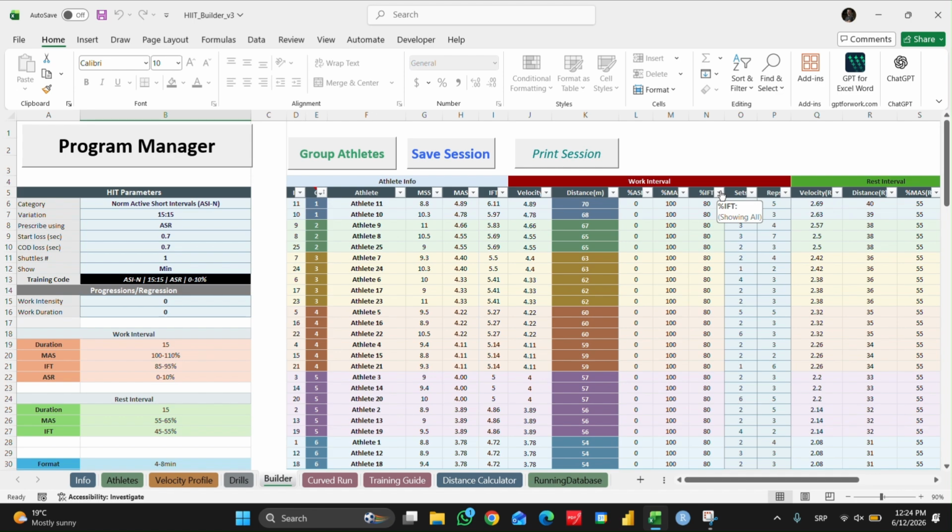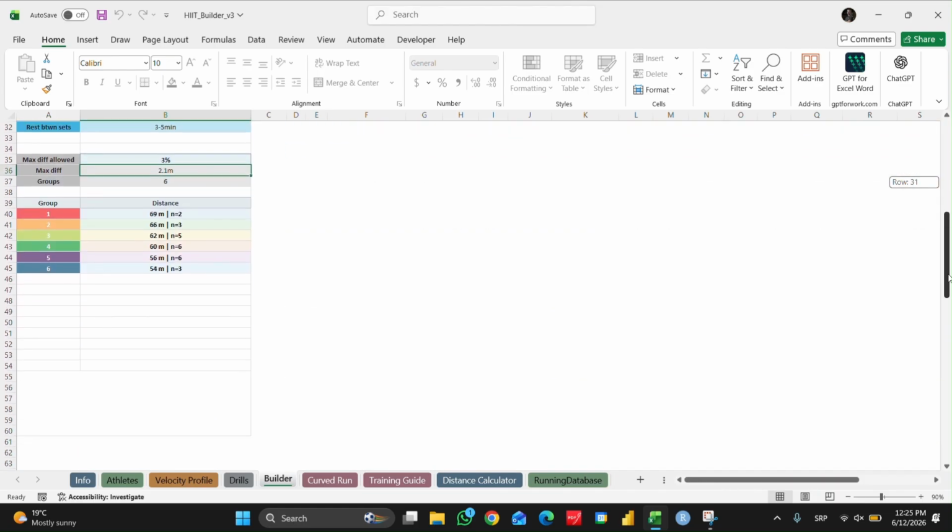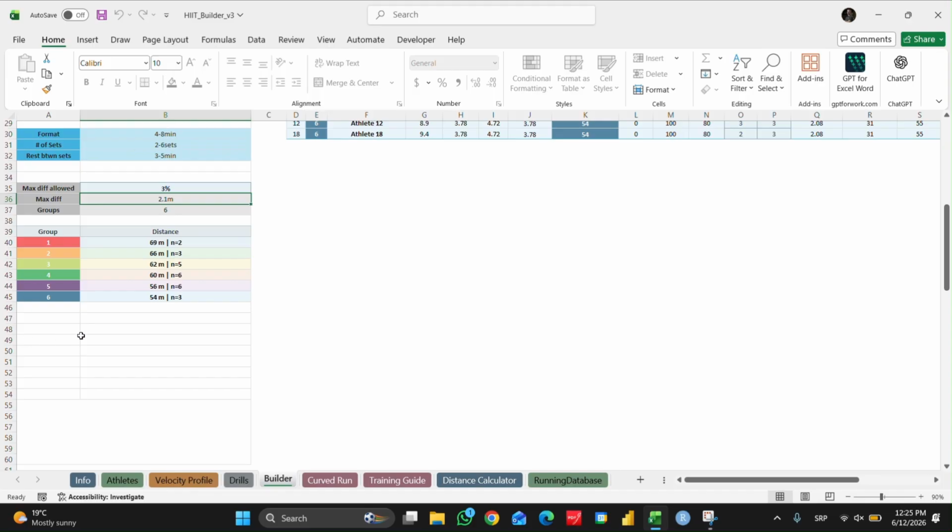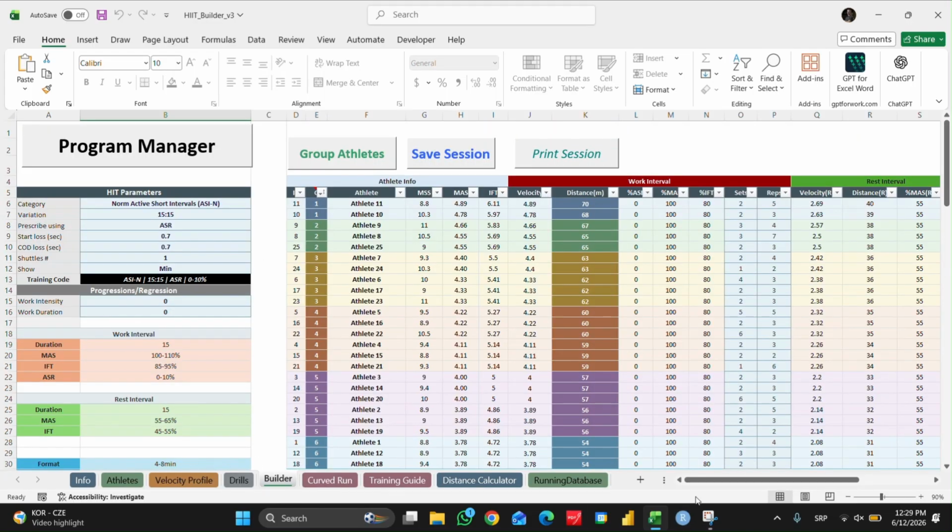Once athletes are grouped, then you can check on the left side the number of groups, distance per group, and number of athletes in the group. The main idea is that the coach only selects the HIIT parameters and the builder automatically calculates the correct running distance, intensities, grouping, and session structure for each athlete.